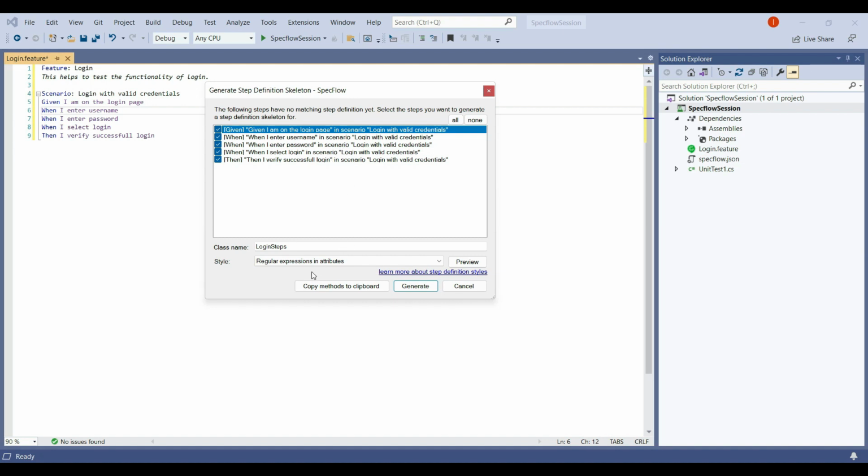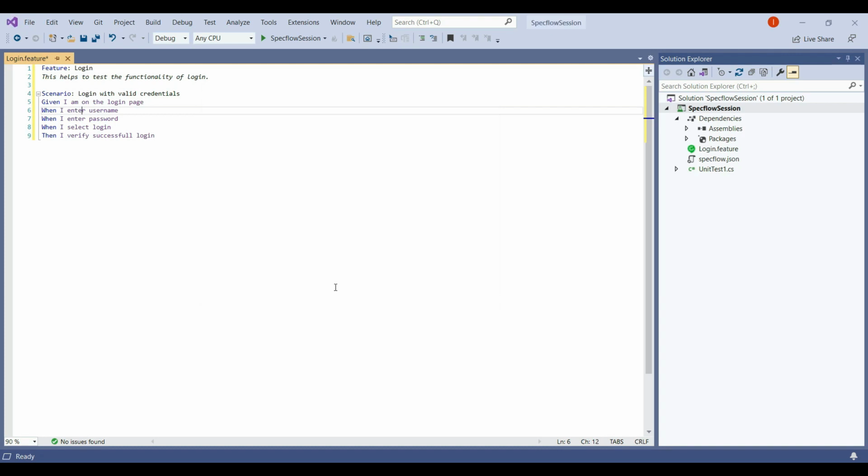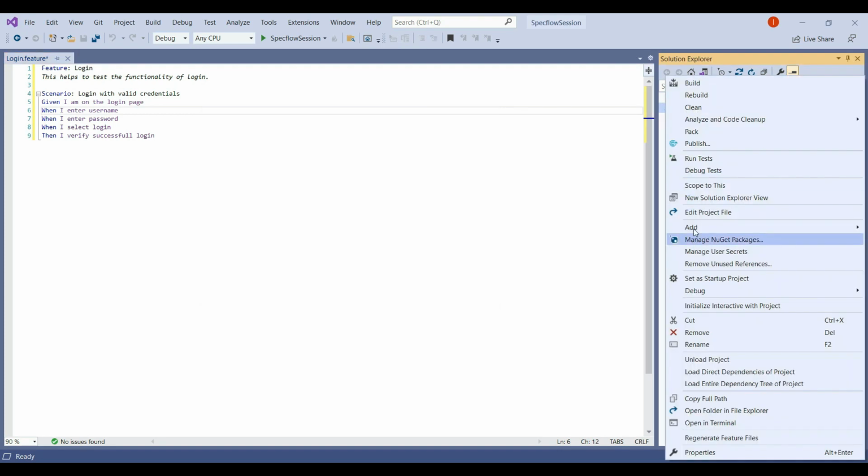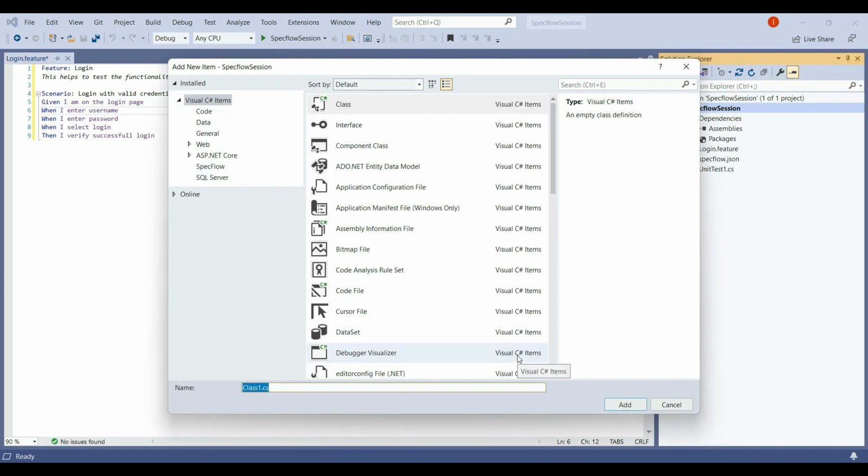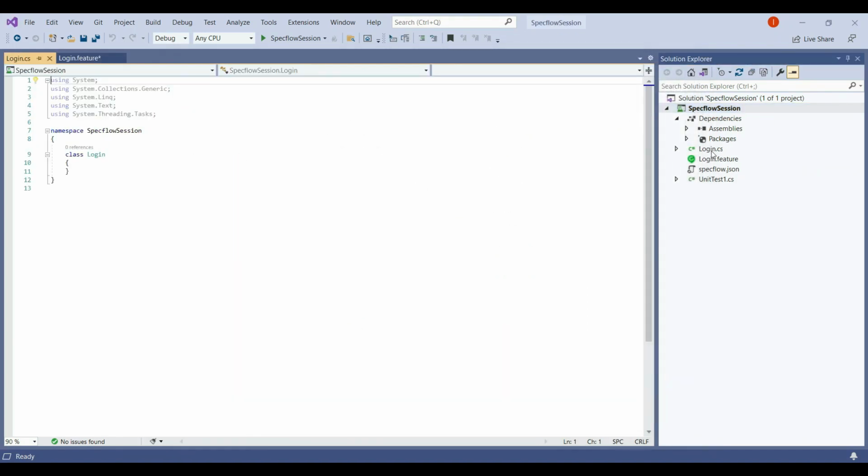So let's do one thing. Let's click on copy methods to clipboard, then create a class: right click on project, add class. Here you can provide the name as login. So we have created one class. This is a login class, and inside it we are going to paste the step definitions which we copied from the pop-up window of Specflow.